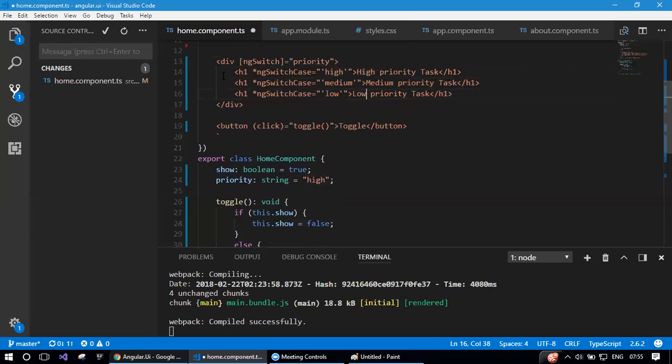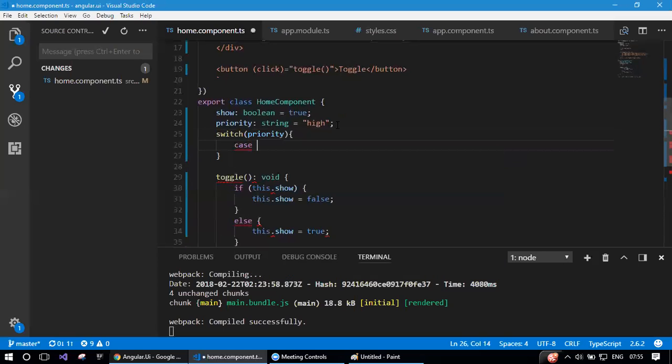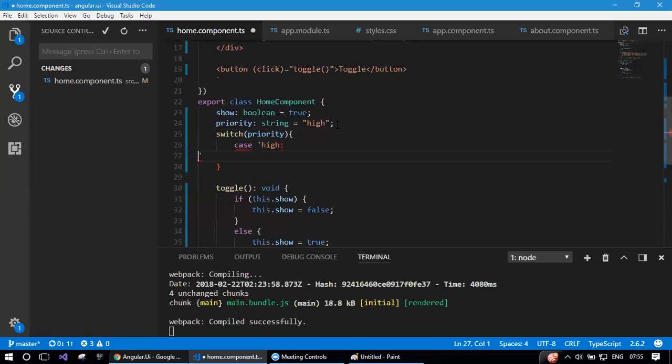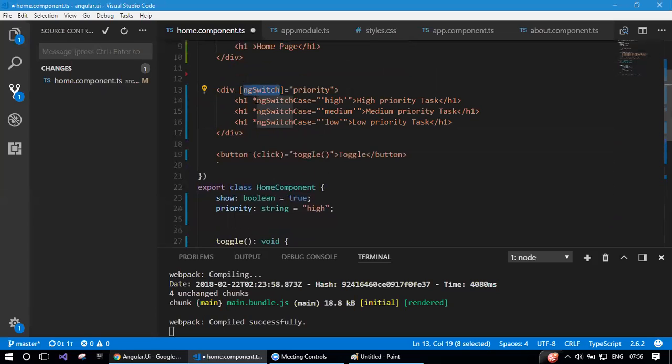Okay. So if this is confusing you, just compare this with the switch case statement. You'll have a switch on some property, and you'll have some cases, case high, and you'll have a break, and then you'll have case low and something like that. So the ngSwitch directive is also similar to the switch case statement in programming languages. So I'm saying, okay, priority has a value of high, show this element. If not, show the other element, something like that.